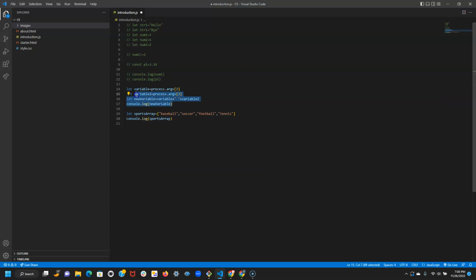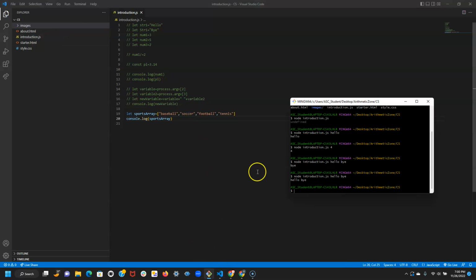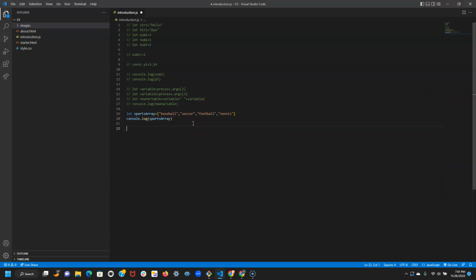Let me just comment all that out. And then I could just do node introduction.js. And it's going to print out my list. But what if I want a specific value? Well, just like with process.argv, you can specify each index using a number, with the first one representing 0, and then this 1, this 2, this 3. So let's say console.log sports array, and then in brackets, let's say 2.